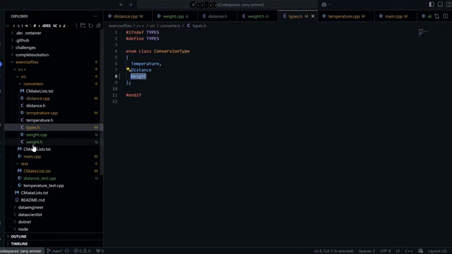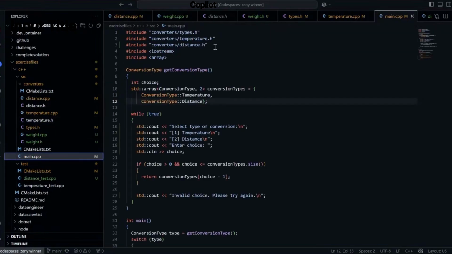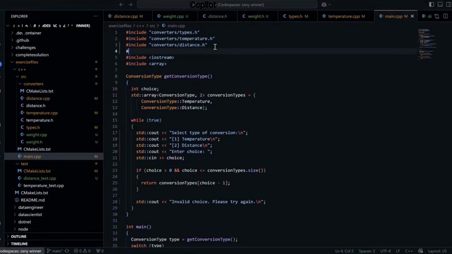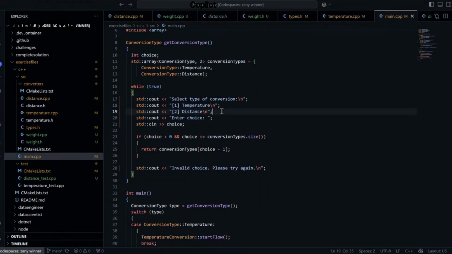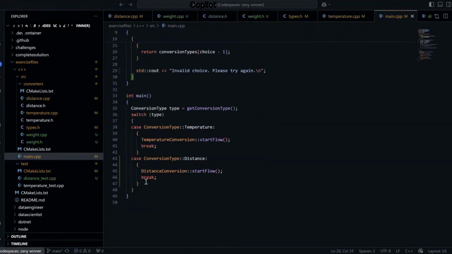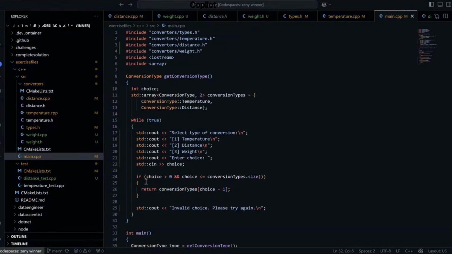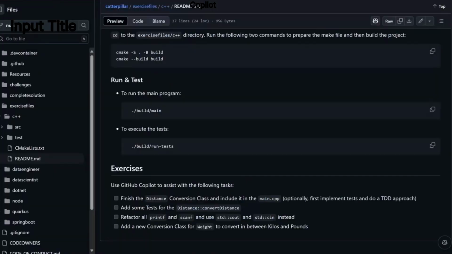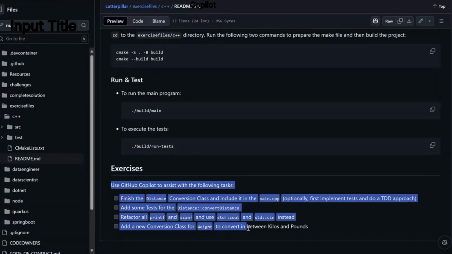And then go to the main.cpp file and add all the relevant classes for the weight class. Just start typing and it gives the suggestions. Add an option for weight, then go down, add a conversion type class for weight, and save the file. So with that, we have successfully completed all of the tasks outlined in the README file.